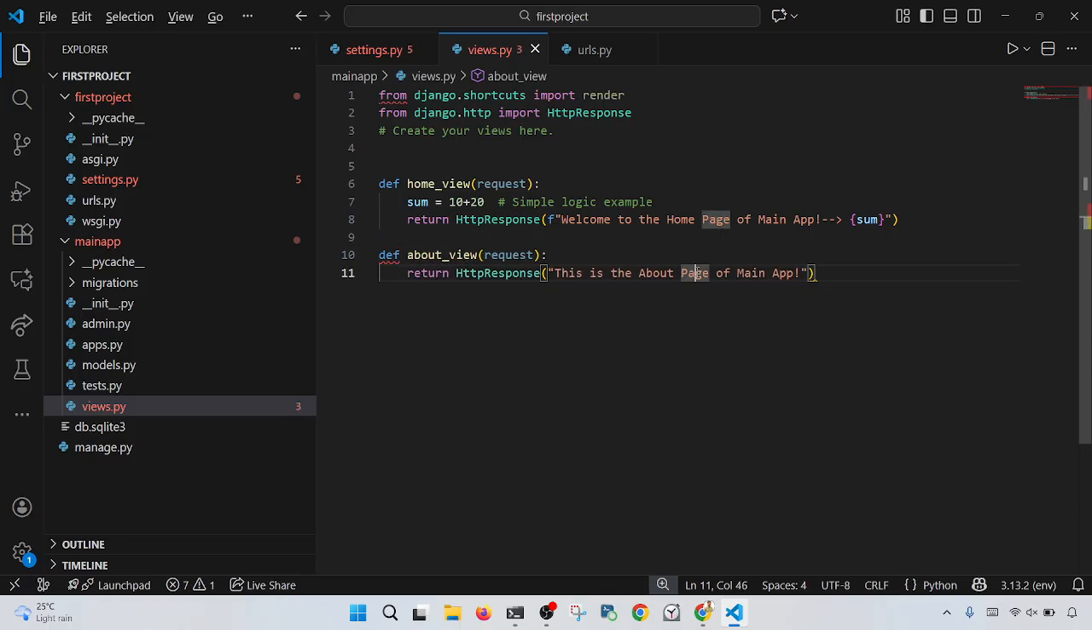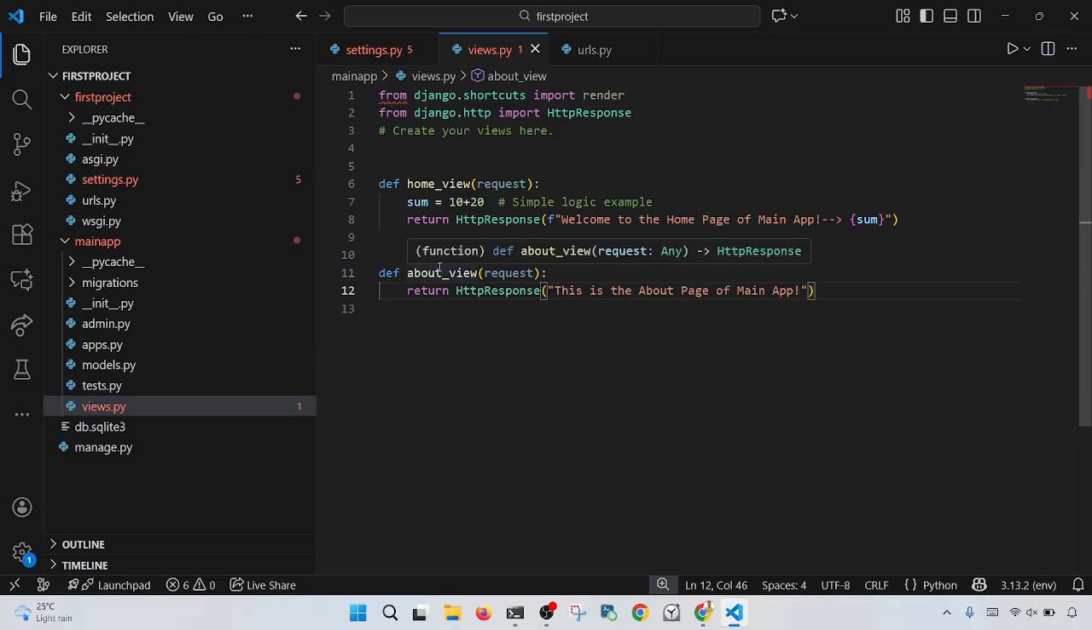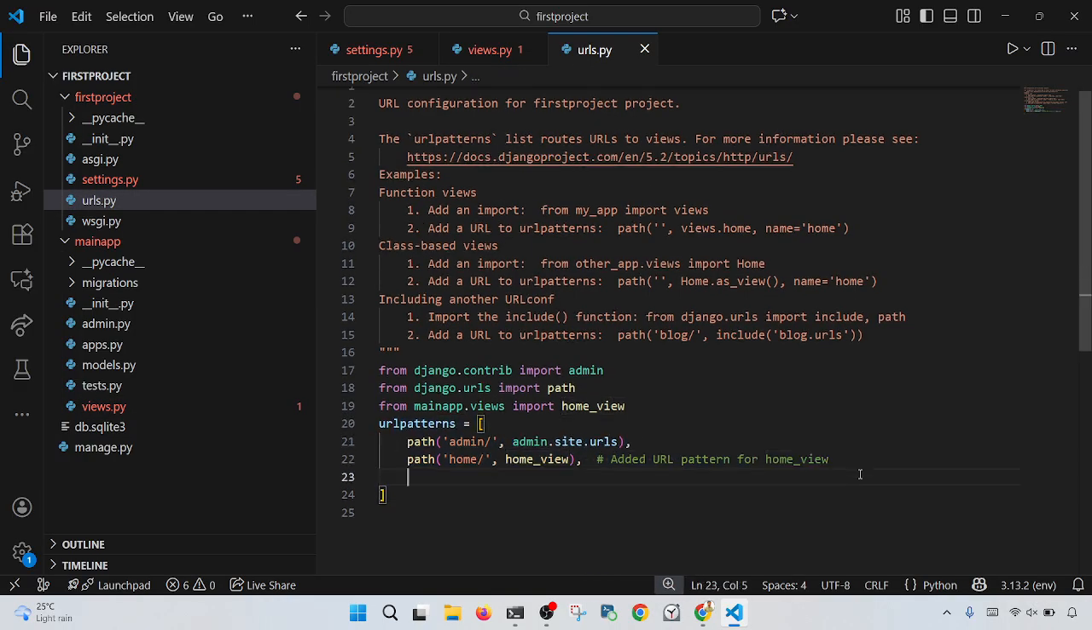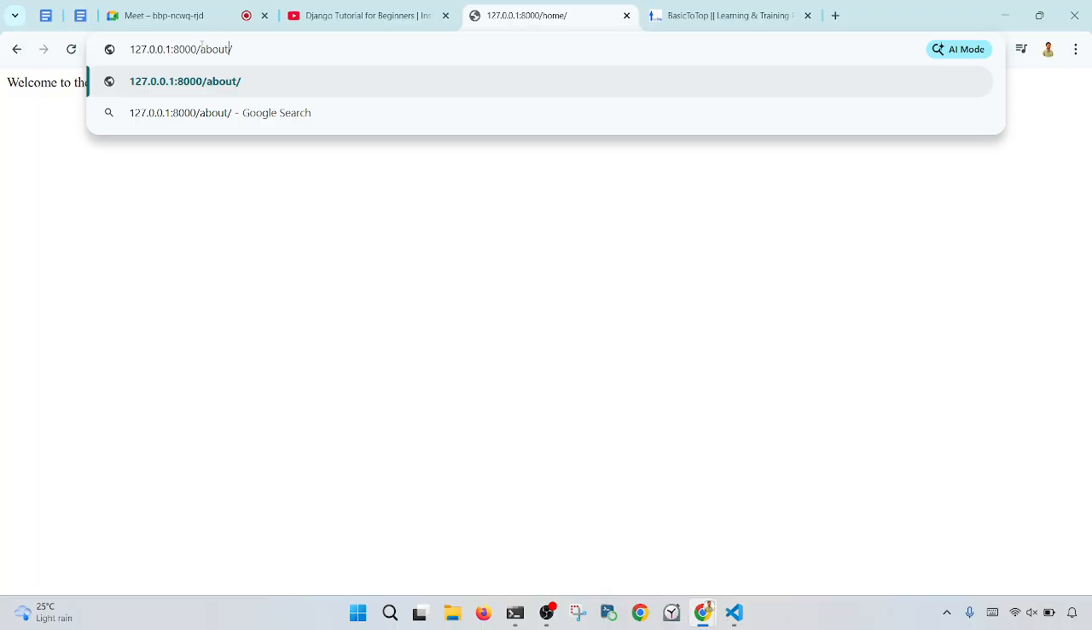def about in views. This is the about page of main. So now what we have to do, guys, after writing the Django function, is map it with URLs. So I am adding one more URL here: path about, and this is imported here, guys. Now if you go here, this is the home. If you change the URL to about, then the about page will come. Understand, guys? So this is how it's working internally.